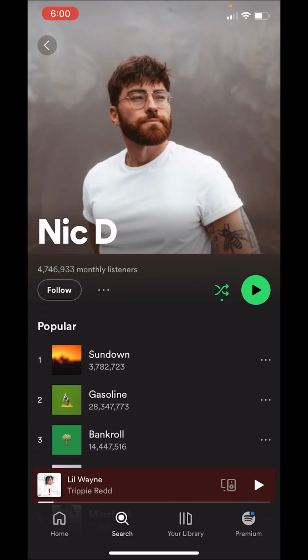So immediately after you open up the artist profile, right next to the play button, you see these two intercepting arrows. When those arrows are green, that means Spotify Shuffle is on. When they are gray, it is off. So right now it's off, so let's go ahead and click his first song right here, which is Sundown.